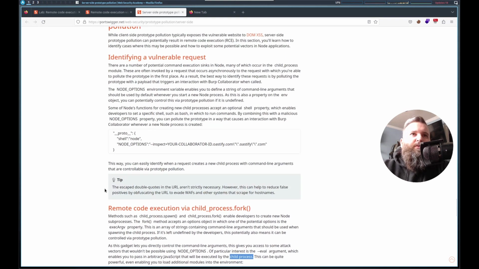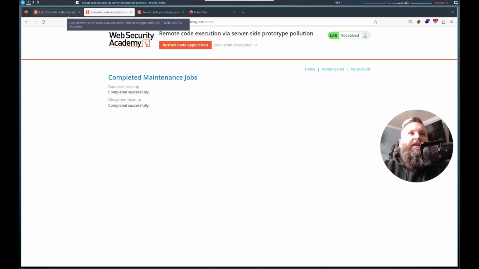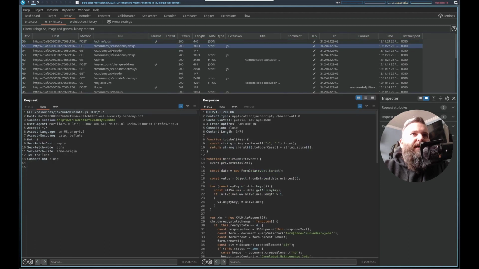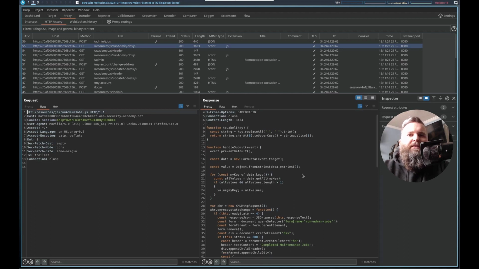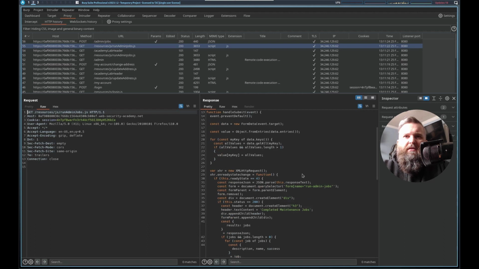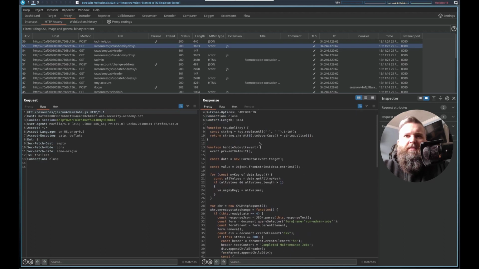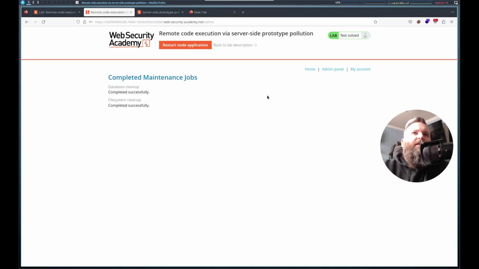Go over this one more time. Should we start here with node options? Let's just start there. Get something done. Run admin jobs. Wait, what? Let's do this.